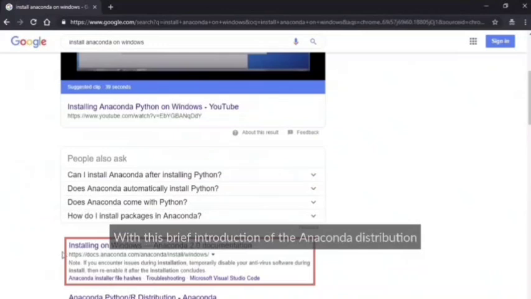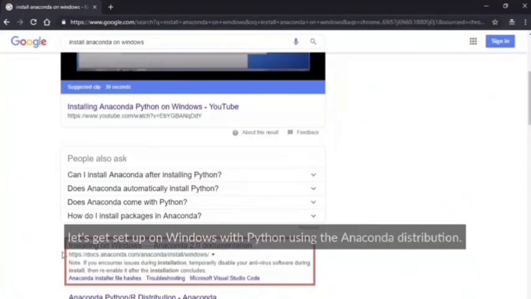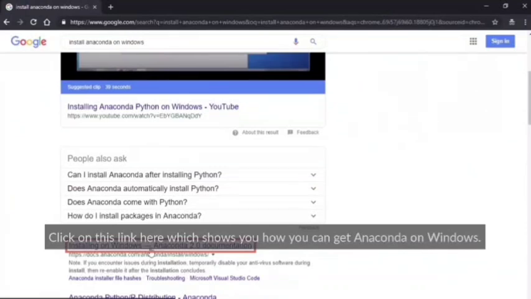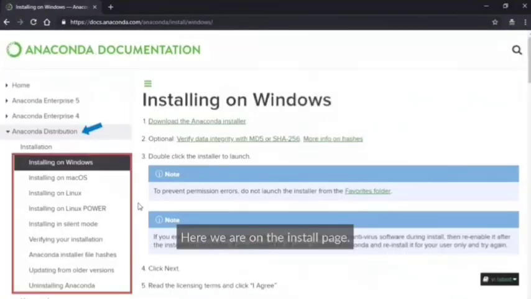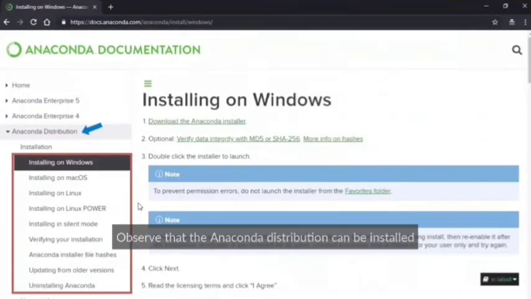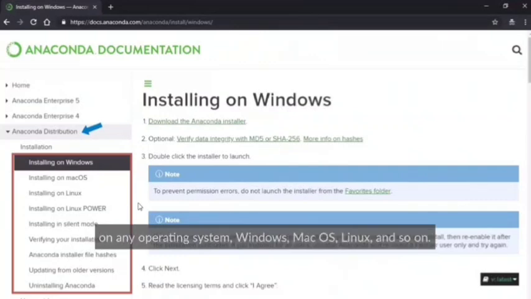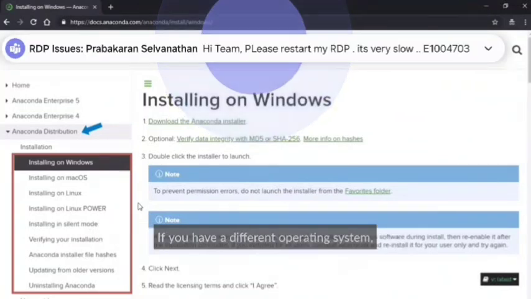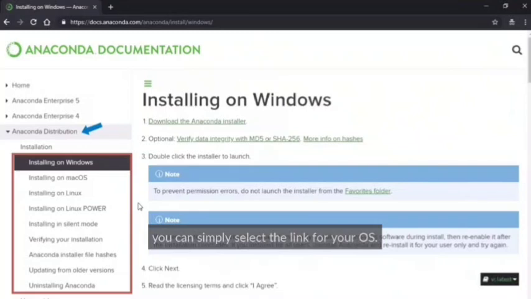With this brief introduction of the Anaconda distribution and the Conda package manager out of the way, let's get set up on Windows with Python using the Anaconda distribution. Click on this link here, which shows you how you can get Anaconda on Windows. Here we are on the install page. Observe that the Anaconda distribution can be installed on any operating system, Windows, Mac OS, Linux, and so on. If you have a different operating system, you can simply select the link for your OS.